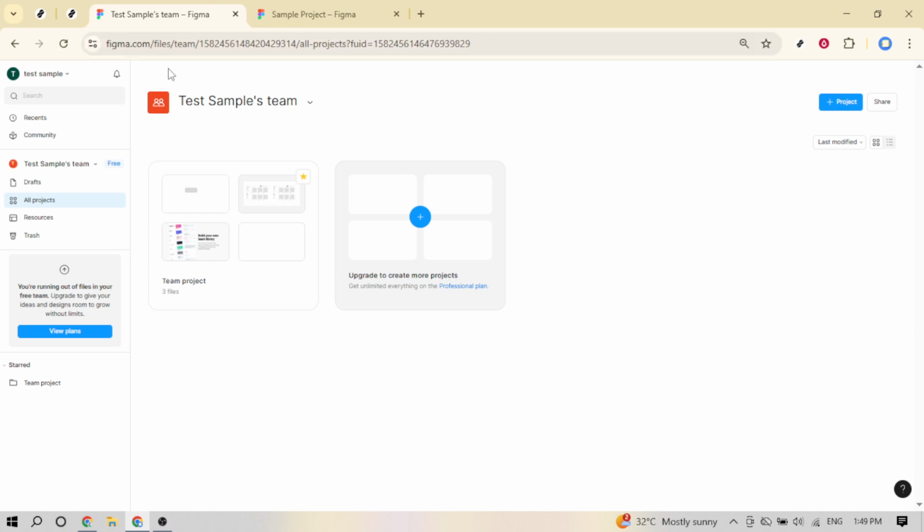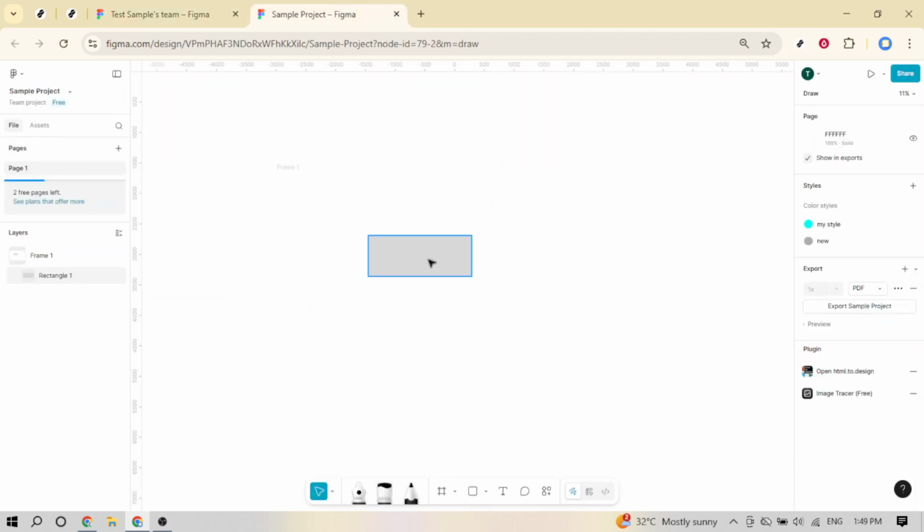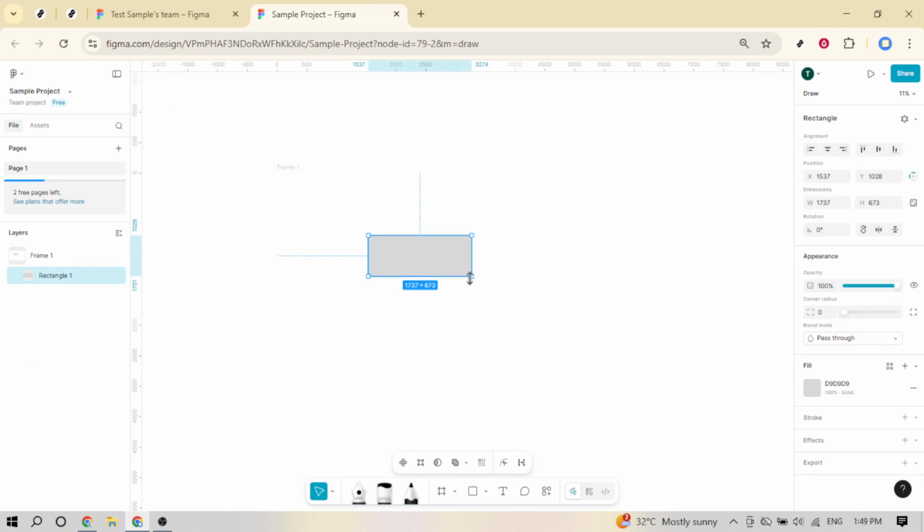You can use an existing file or create a new one. On your canvas, select a shape you want to work with. If you don't have one yet, draw a rectangle or any basic shape so we have something to convert into a component. With the shape selected, look to the right-hand panel and add a fill color.